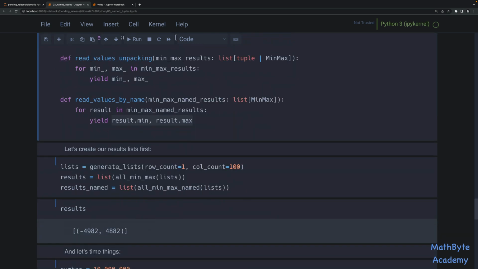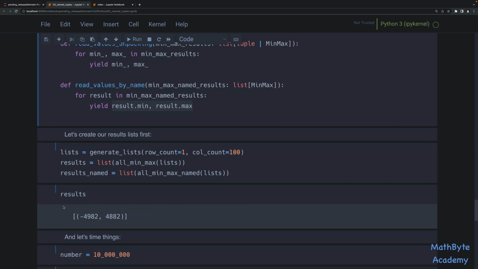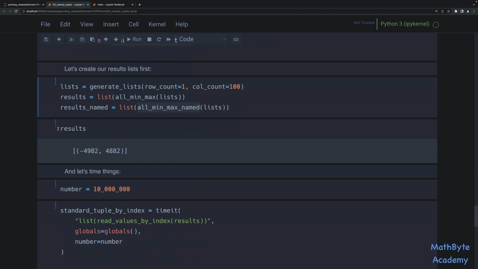So let's go ahead and create our list. We're going to generate our list of data. In this case, I just made 1 row and 100 columns. And I'm going to get the results, which is going to be just 1 row. And I'm going to do a large number of iterations. And then the results named is going to be the same thing as results, except this uses the all min max named function, which is returning named tuples. So if I look at my results, this is all I have, just that single row because I only have 1 row over here. So in this case, I just wanted to run the test this way.